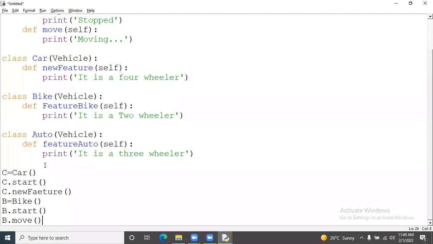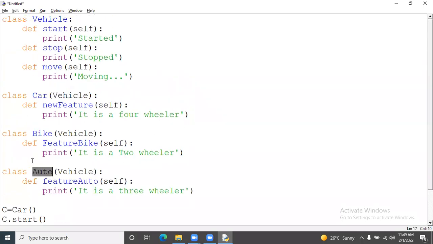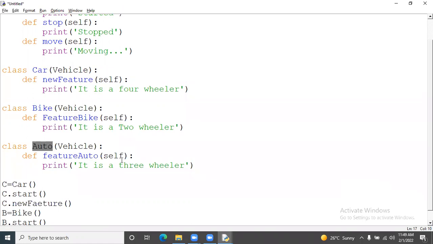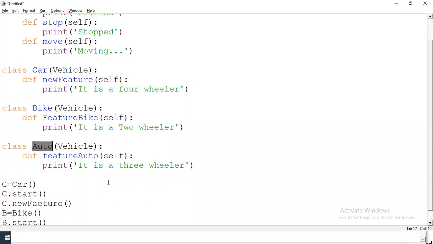Again, we have to create an object for which one also? This class auto also. Again, auto can also use which properties? Start, stop, move. It can also use them, plus this extra feature which we have created here. So this way of implementation is what? Hierarchical inheritance. Any doubt in this one?